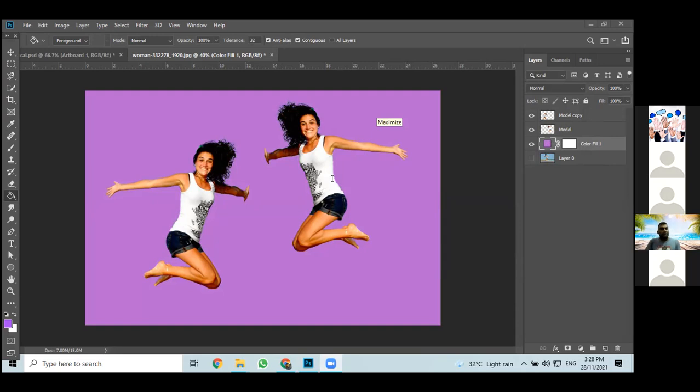Paint bucket tool doesn't work. No, it should work. Maybe you didn't do a proper selection. I'm going to show that on that part, Yiping.